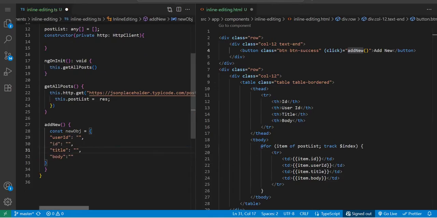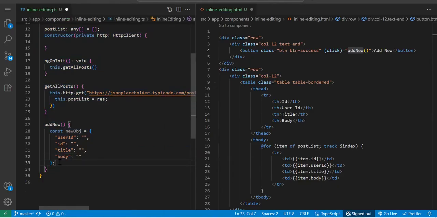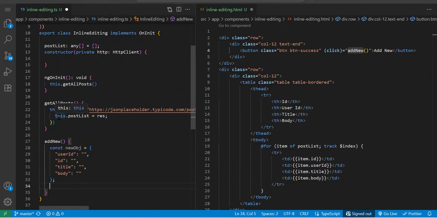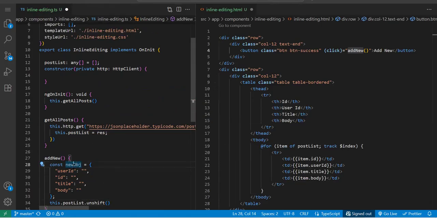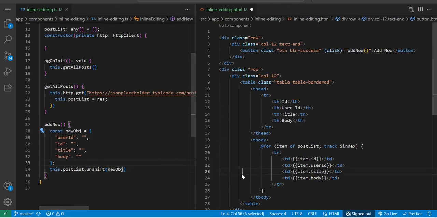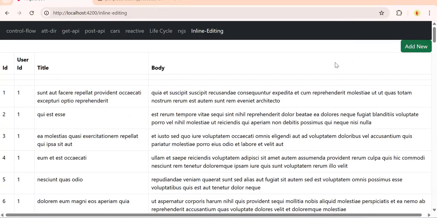Like this. So we created a new object, and this new object we need to push to our array, but we will use unshift because I need the record at the top. So this.postList.unshift, and what we need to push is this particular object. Let's save this and check what happens. If I click on add new, see, an empty record is getting added. But now this should not be empty text in the TD; here what we need is the text box.